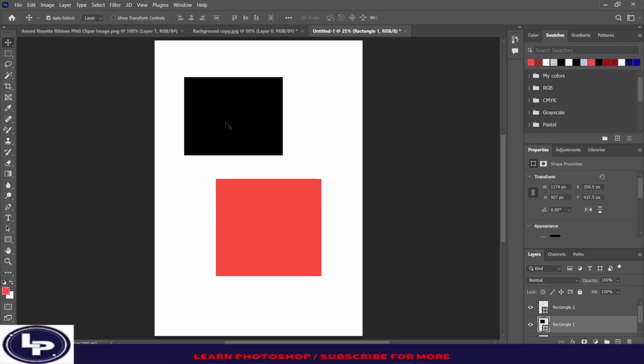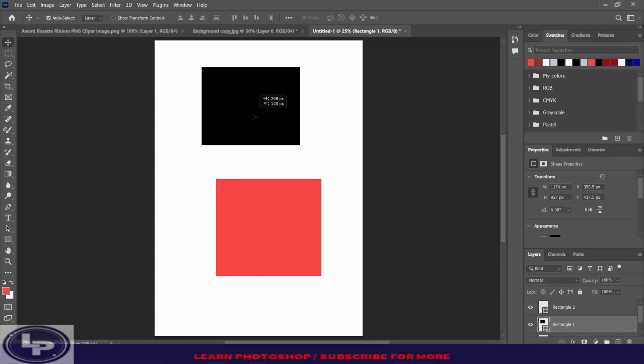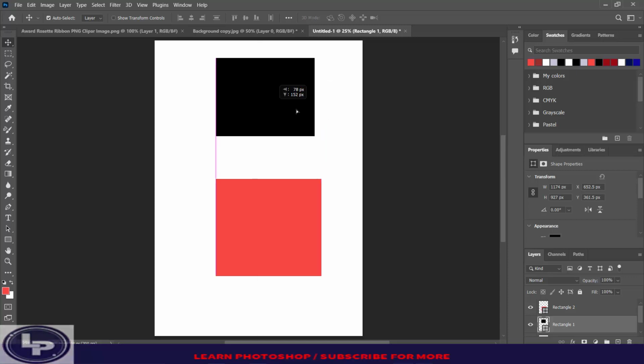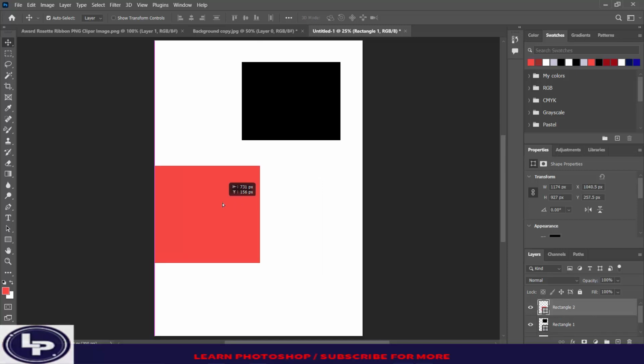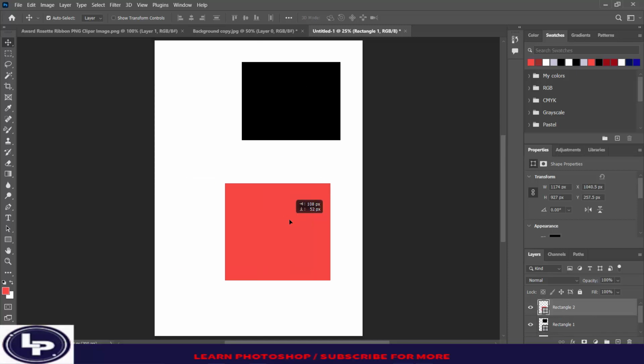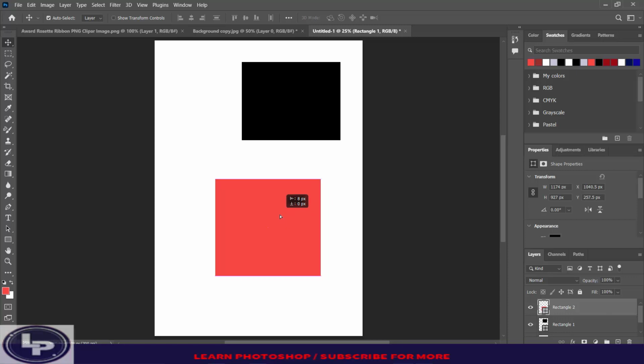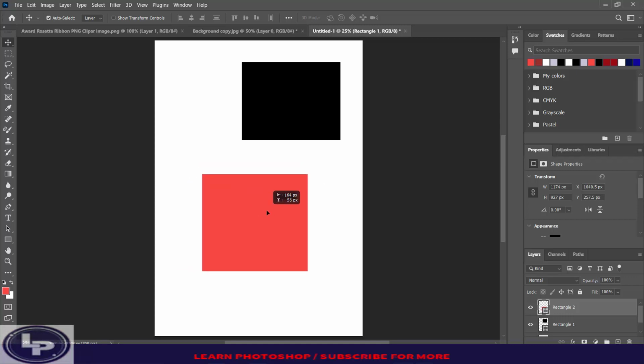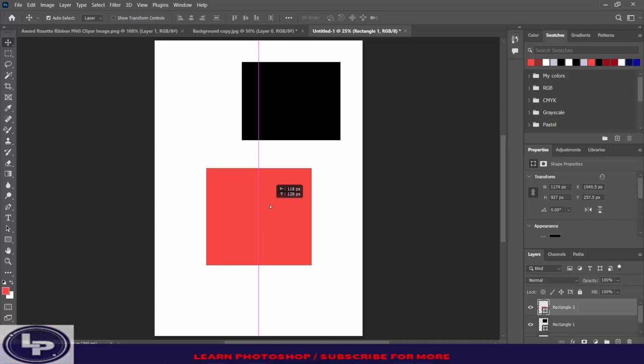Now with the move tool, you can just drag this one to any part. The move tool and the pan tool are not the same. With the pan tool, you are not moving the object. The object stays at its position, but with the move tool, you are moving this object from its original position to different locations. If you see on my screen, you can see that the pixels for horizontal are changing, and the pixels for vertical are changing. Okay, so the location pixels, that's what I'm talking about.